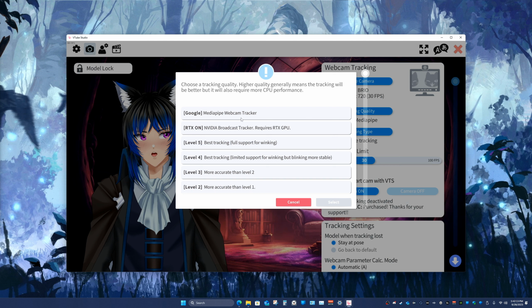Now for tracking, you got Google MediaPipe, which is a very good tracker. It's on par with NVIDIA's tracker. Google doesn't use your graphics card like the NVIDIA one would. So this is a very good alternative for people with AMD cards. I've been using this tracker since it was implemented, and it's very good. And then that's the NVIDIA one. And then level 5 through 1 is all the built-in stuff that VTube Studio offers you.